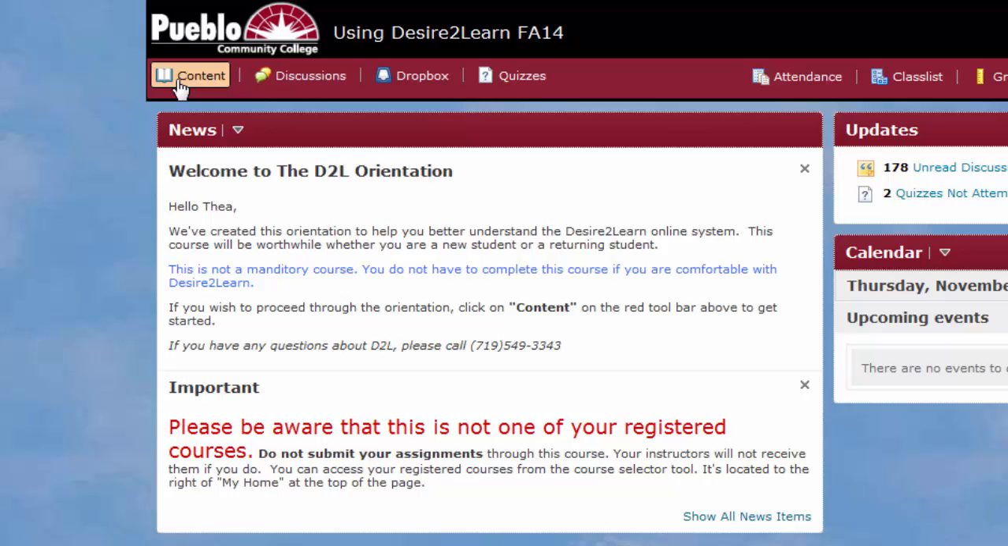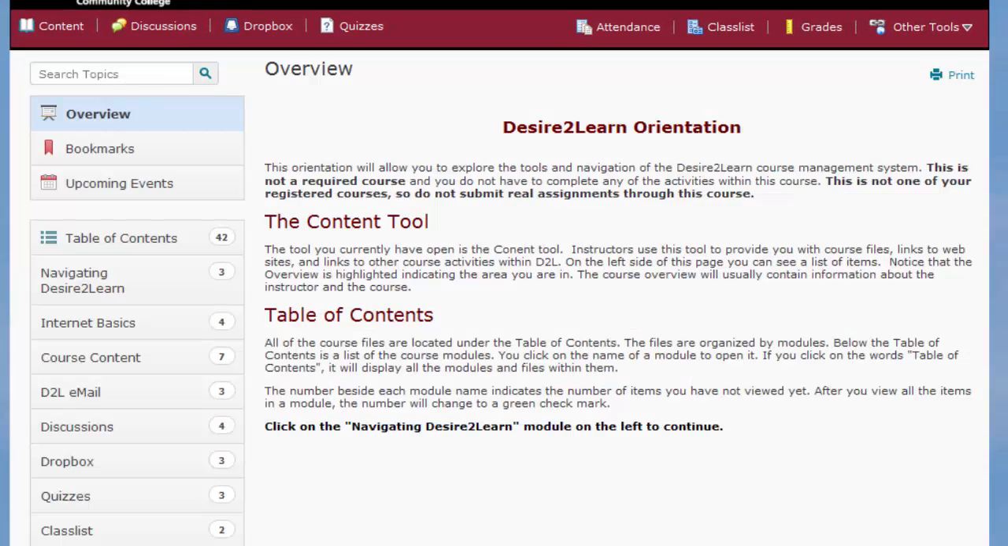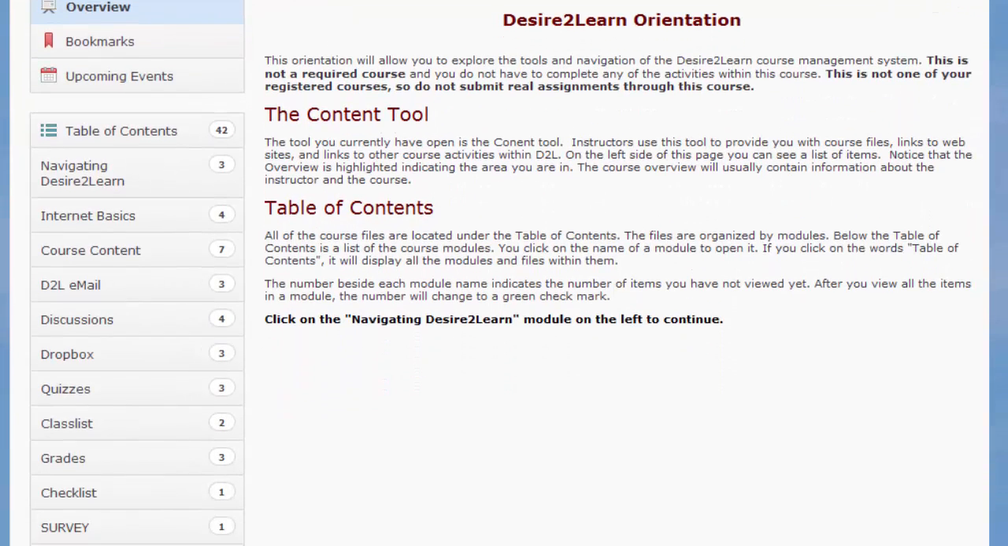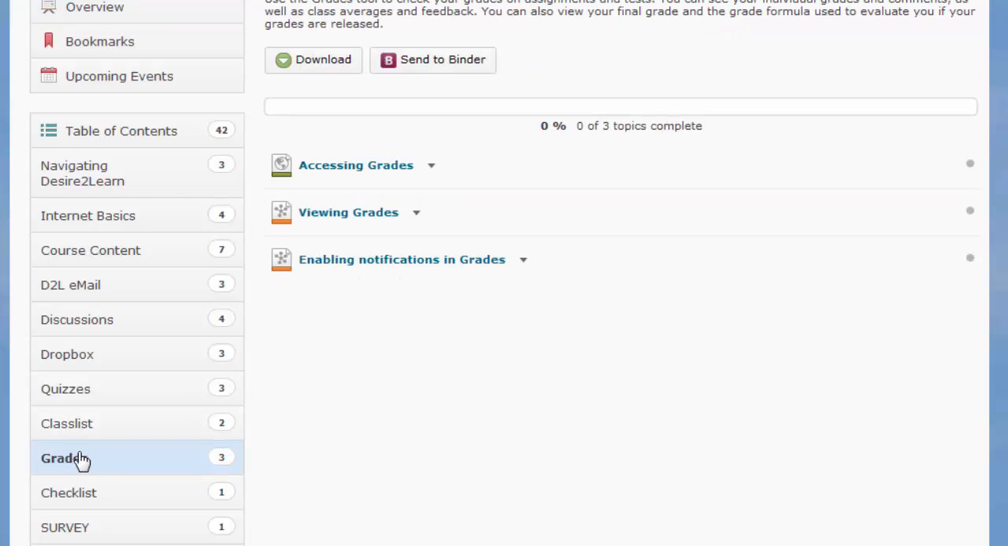Click on the Content tool. You'll be taken to an overview of the D2L orientation. Here you will also see the table of contents. Instead of clicking on the table of contents, you can select each individual module. If you are a returning student, you may just need to access some of the modules to help touch up on how to do certain things in your classes, such as accessing your grades or using the Dropbox.